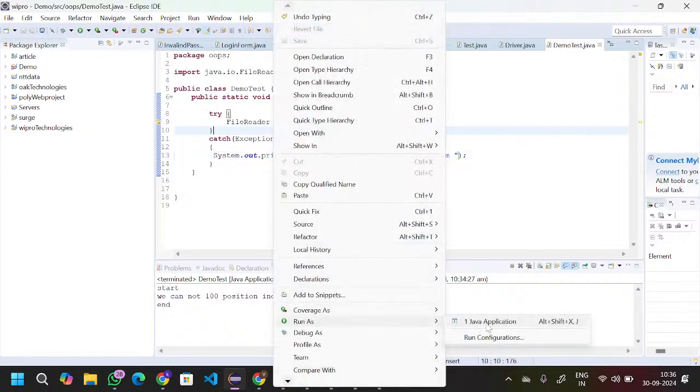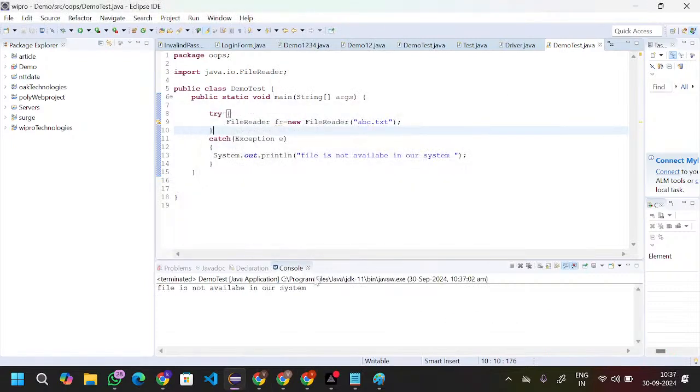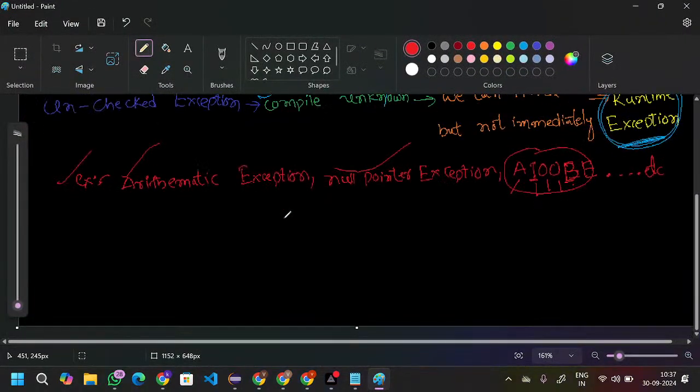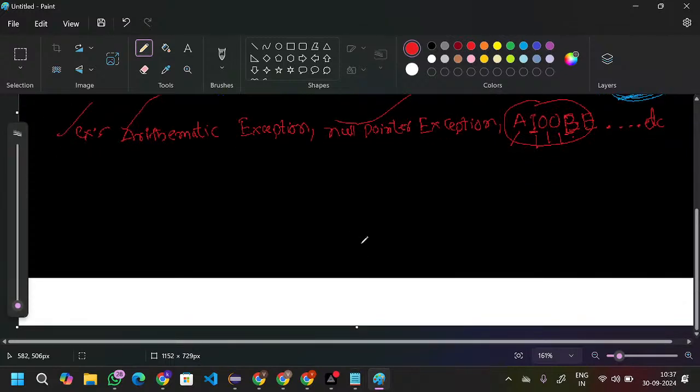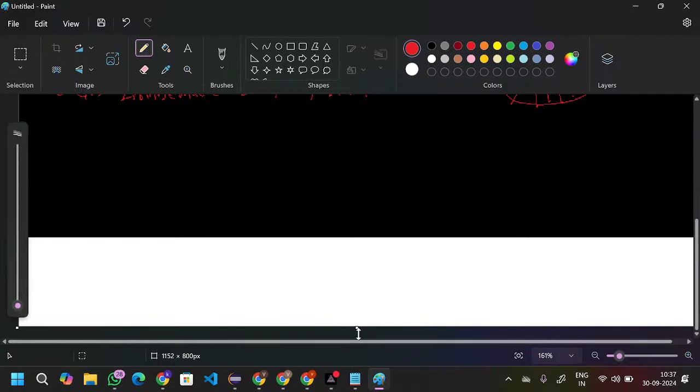So these are the examples we saw in the last session, right? Okay, today we'll discuss the throws and throw keyword. So when will you go for the throw keyword and when will you go for the throws keyword? Let us try to understand throws and throw keyword.